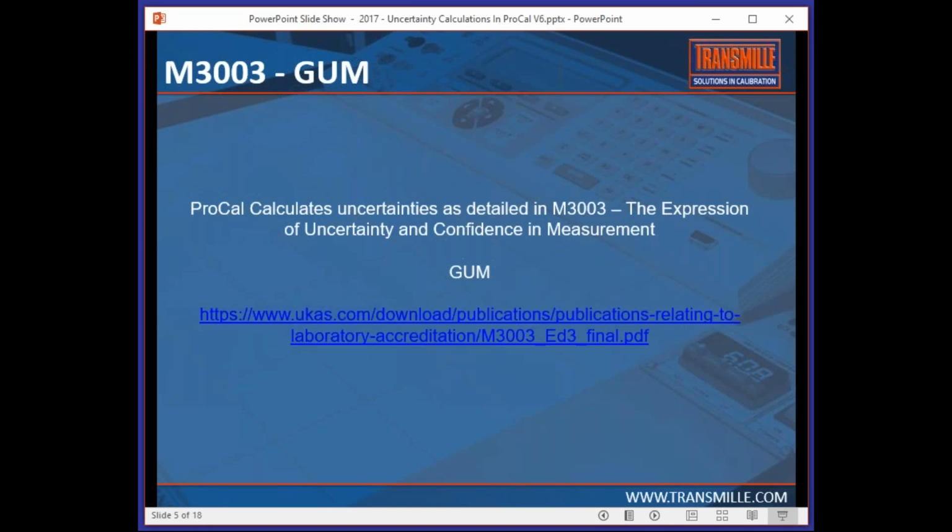So ProCal calculates uncertainties as detailed in M3003, the expression of uncertainty and confidence in measurement, normally abbreviated to GUM. There's a link in the PDF to the UKAS version, the originator of this file, and ProCal uses this format for the display and calculation of uncertainties. Most quality systems that are to 17025, it doesn't matter if you're UKAS, NATA, or A2LA, will use this format.